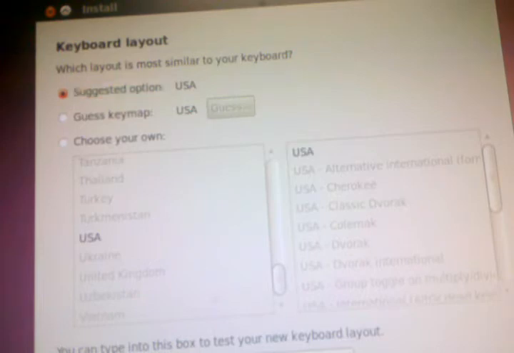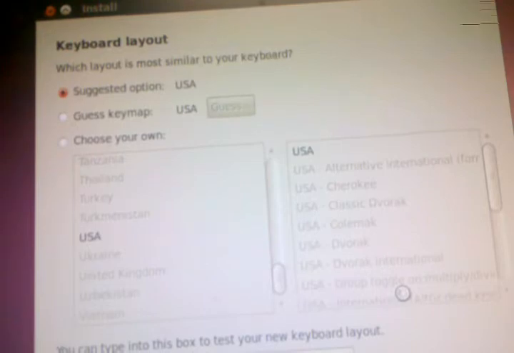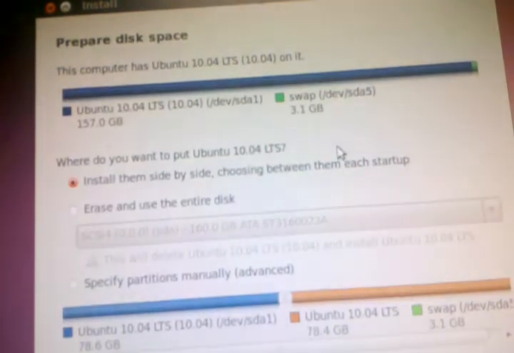Click forward again. And we'll go into the partition manager, which is pretty straightforward. If you've never done this before, we suggest you just use the defaults that Ubuntu will give you. We'll go over some of the other options.